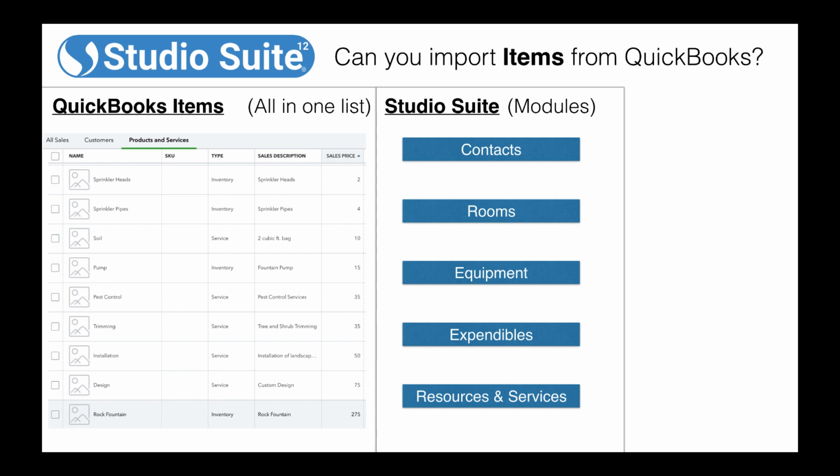And that's because each of those has a lot of other data relative to them that QuickBooks might not care about, but we do. For example, different formats in expendables, or in contacts, the full address information, all of the communications, all of the projects that have gone on with them, all the media assets and attachments that are related to them, and so on. So that's why there's no easy way to parse the items from the QuickBooks list, which is in one list, out to the separate modules within Studio Suite.